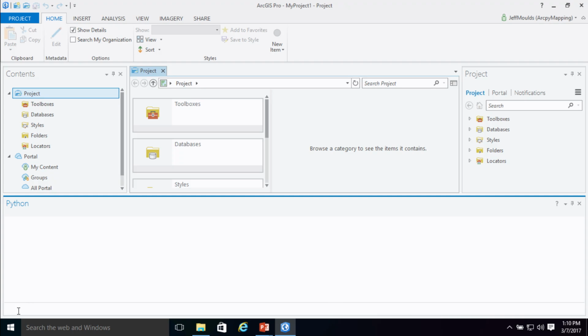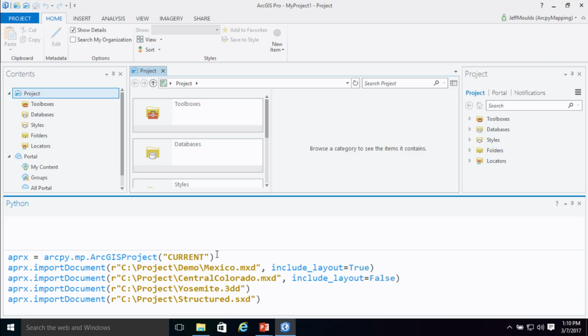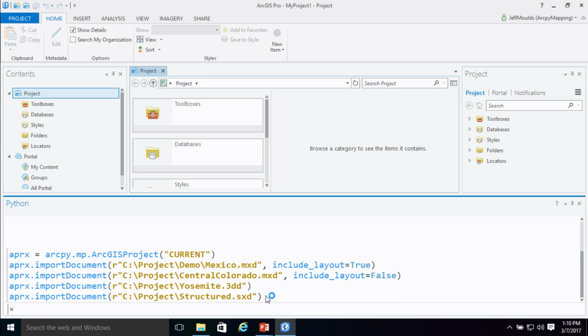So I have a blank ArcGIS Pro project right here. There's nothing in it. And I'm just going to run some stuff in the Python window here. So I'm going to load in that same script from the slide. That's just going to import a bunch of stuff in here. And while that's running, I'll tell you what it's doing.